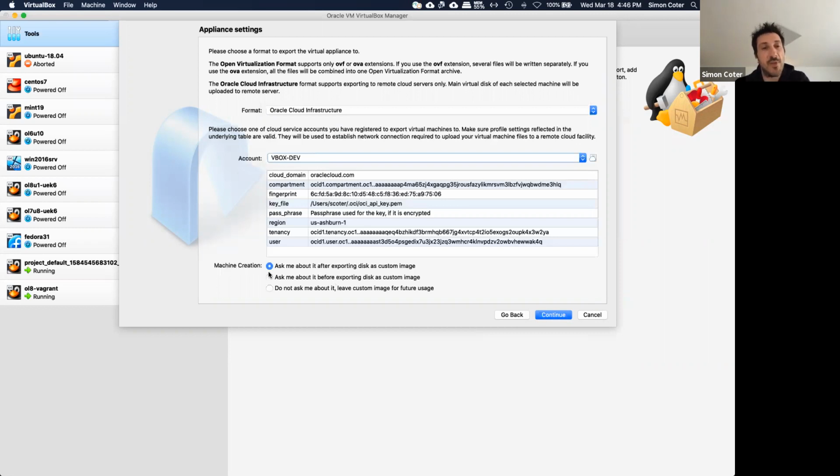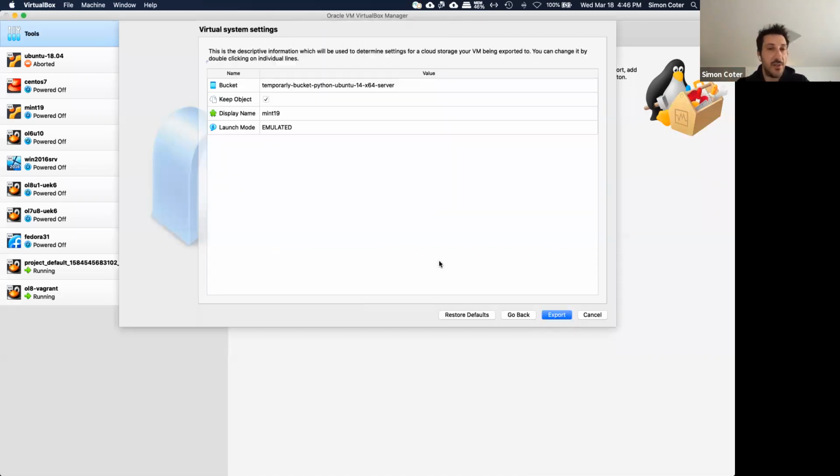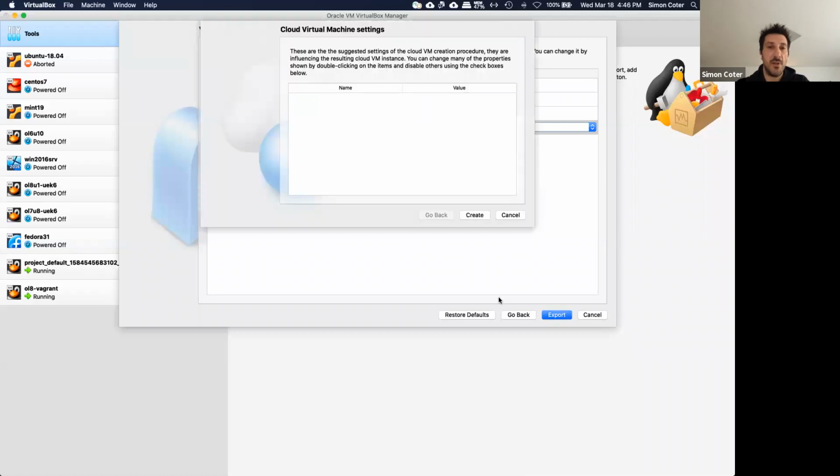Continue. Here you have machine creation. You have different options for the machine creation on the cloud, where one of them is ask me before starting the export, or ask me once the export is finished. It's better to show this one. Now, VirtualBox is connecting to the web service API exposed by Oracle Cloud. Here we have the bucket, or where to put the image. I can decide which type of instance I will run on the Oracle Cloud, for example para-virtualized, and click on export.